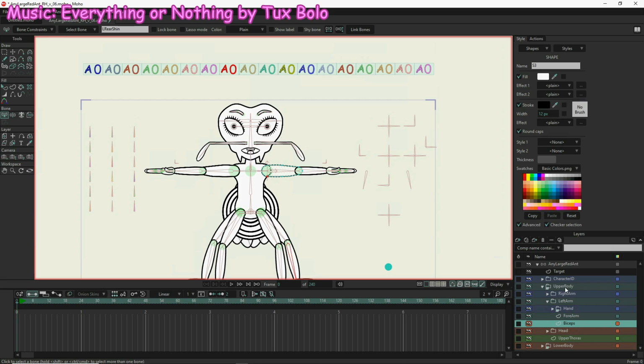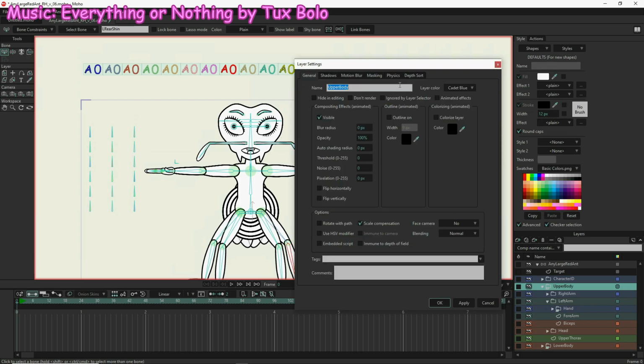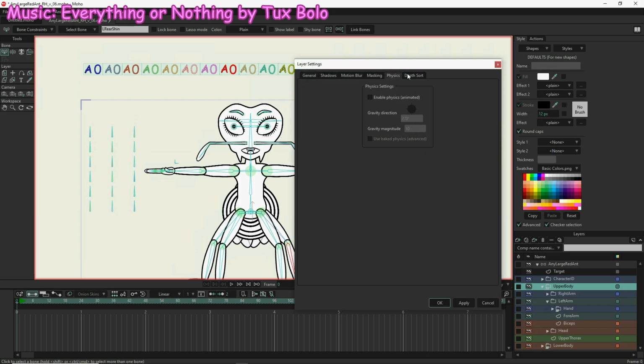Well, that comes from wanting to do animated layer sorting. If we go into the upper body here, you can see I've got this little set of cascading layers coming out of this folder. That's indicating that I've gone into the depth sort, and I've enabled animated layer order. What is an animated layer order?